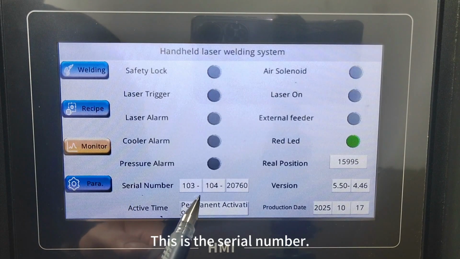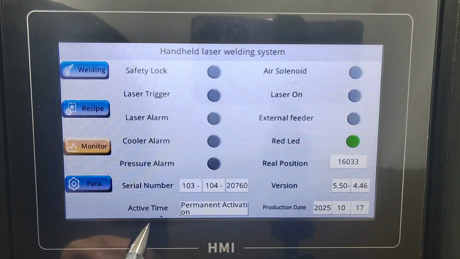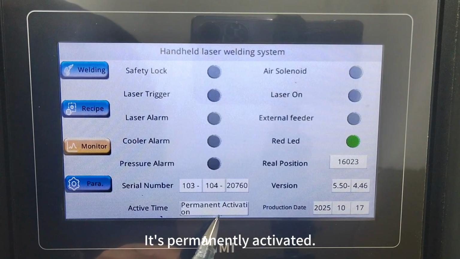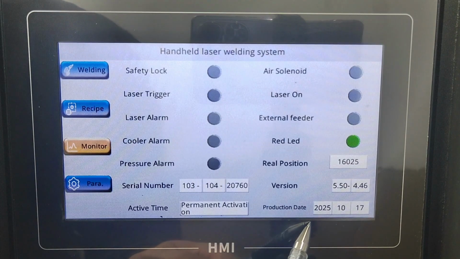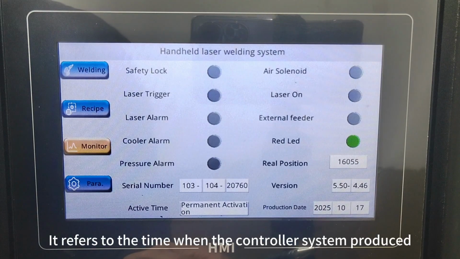This is the serial number. This is the version number. This is the authorization time. It's permanently activated. The production time refers to the time when the controller system was produced.